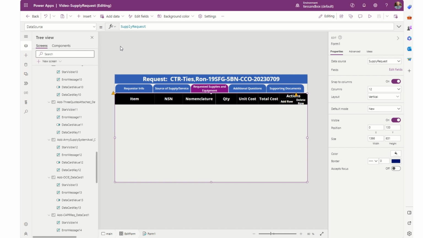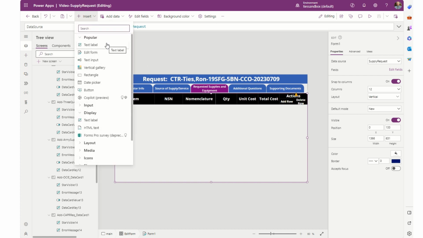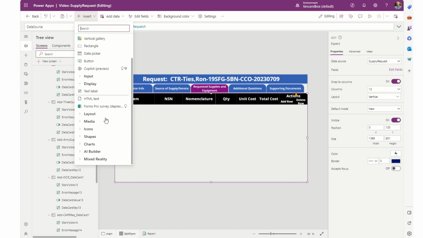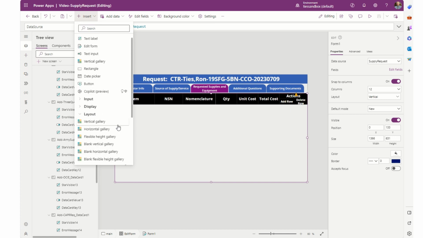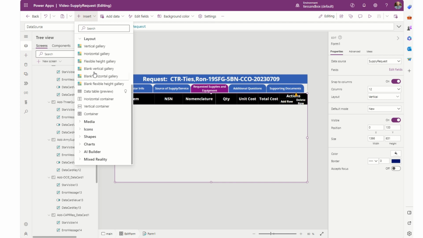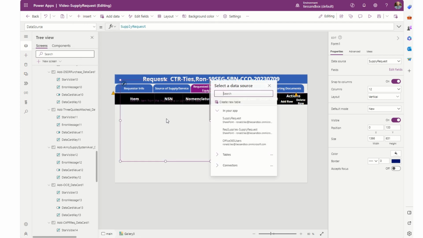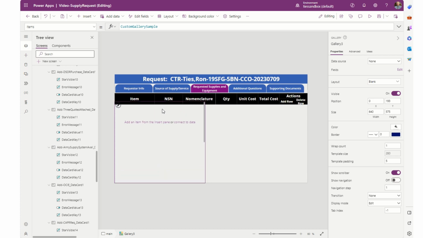Now we're going to put in our gallery to create our edit form, or our grid view like we do in SharePoint. So we're going to put in a blank vertical gallery. Since all our rows are going to be the same, we can just do a blank vertical gallery. Let's move them down here and take up the rest of the space. The bottom's going to come up a little bit because I'm going to put a total value down here at the end.